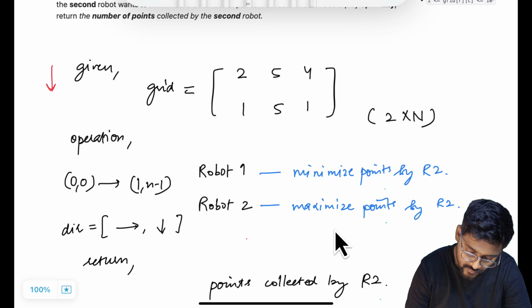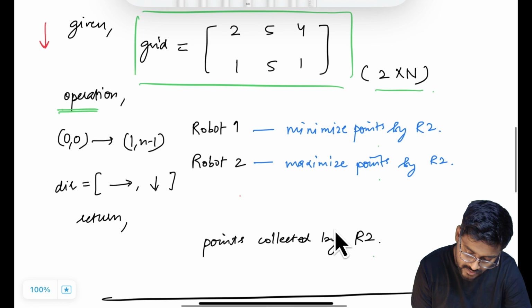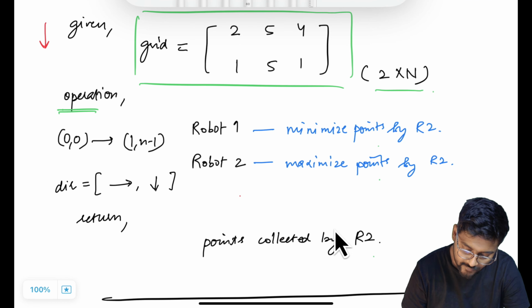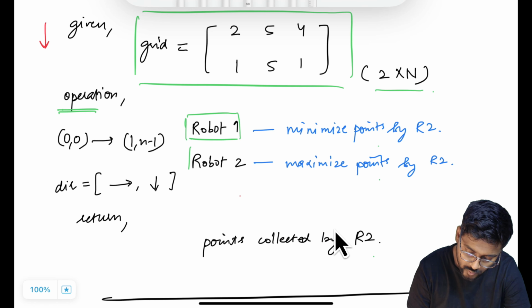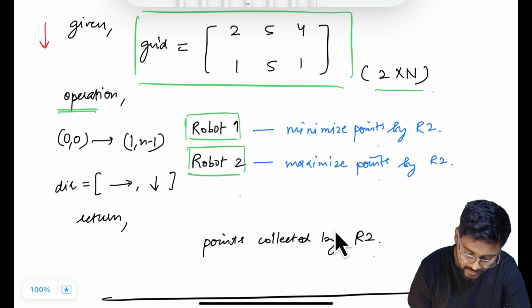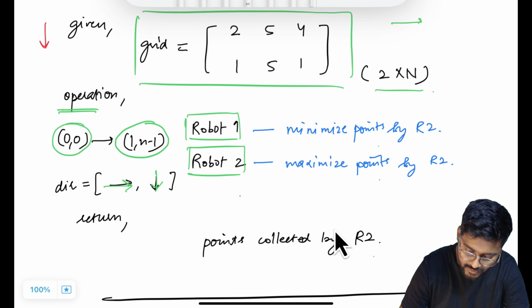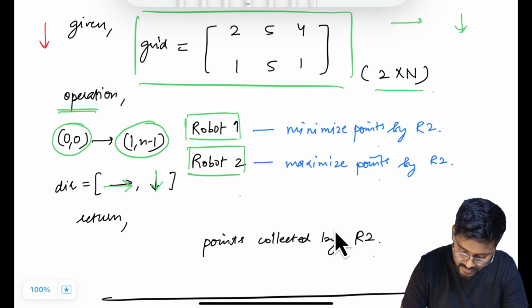What is given to us? We are given a grid. What is the size of the grid? 2 cross n. And what is the operation? We have two robots, robot 1 and robot 2. Both are going to iterate over this grid from the left top to the right bottom, and they have two directions to go: either right or down. Only two directions are there.